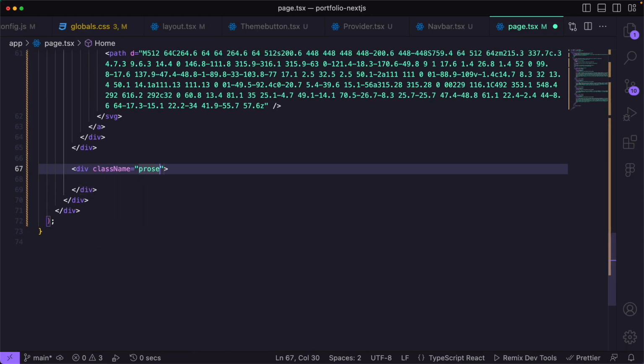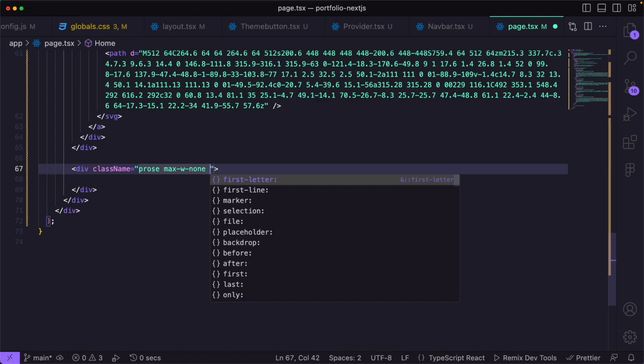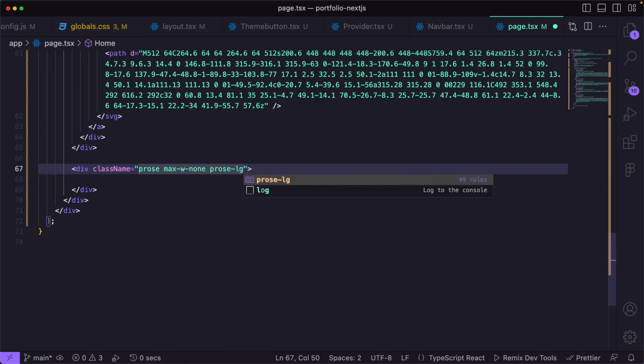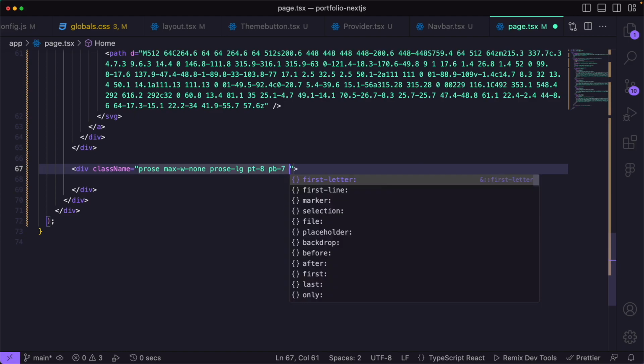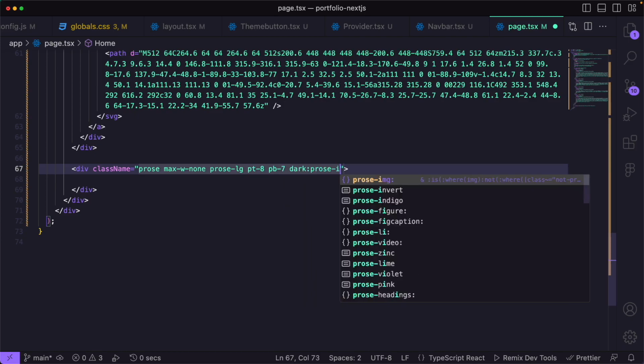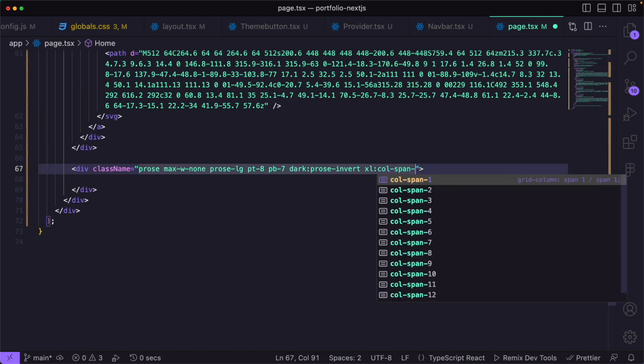Now let me style that, so let's give it a class name of, let's say, prose, and this prose class name comes now from the typography plugin that we have installed, and this just makes it easier to style text. Let's give it also a max width of none. Let's do a prose of LG. Let's do a padding top of 8, padding bottom of 8. Let's do a dark of prose invert, and let's do an XL of col span 2.